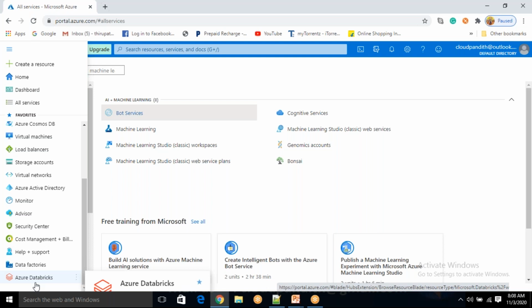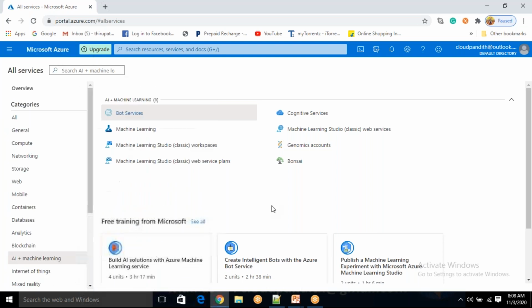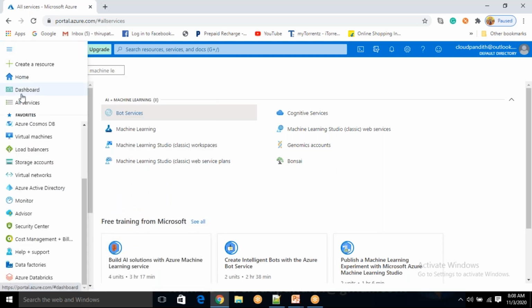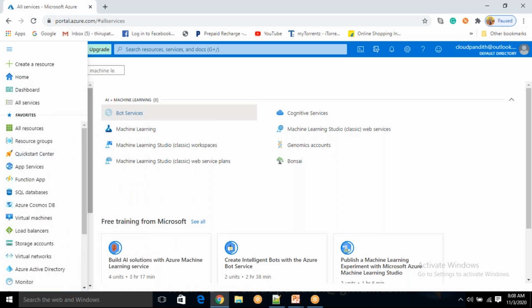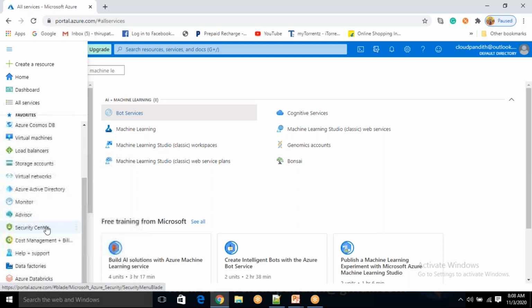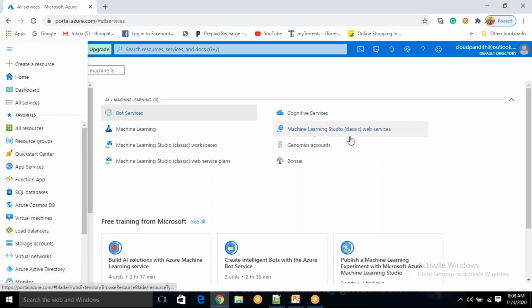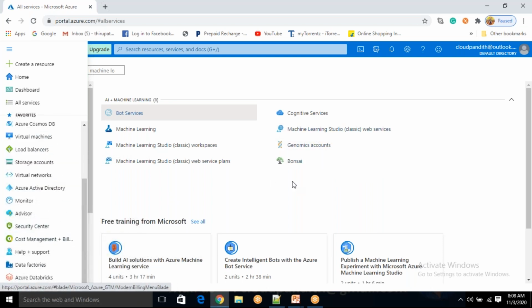But now what I want is my machine learning studio, which I'm going to use frequently. This is basically the favorite list. In this favorite list, all the resources which you use frequently will be available. Let's say this machine learning studio I want to use frequently. Then I want to bring this service here so that I can quickly click on that. So how you can bring that is click here, select this particular option, machine learning studio.